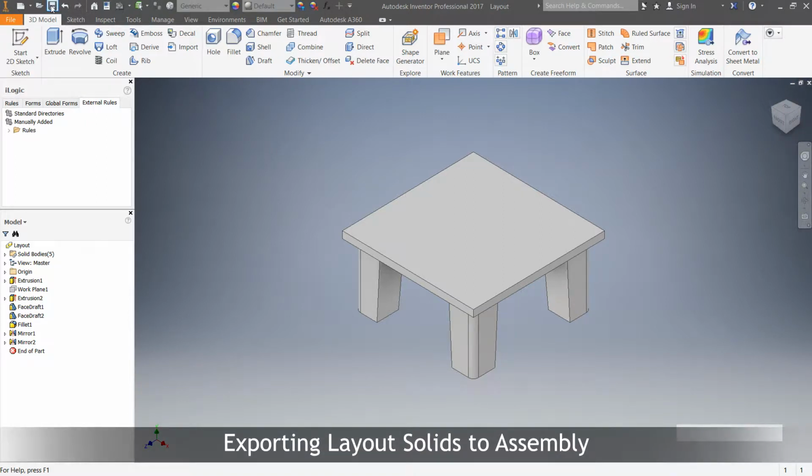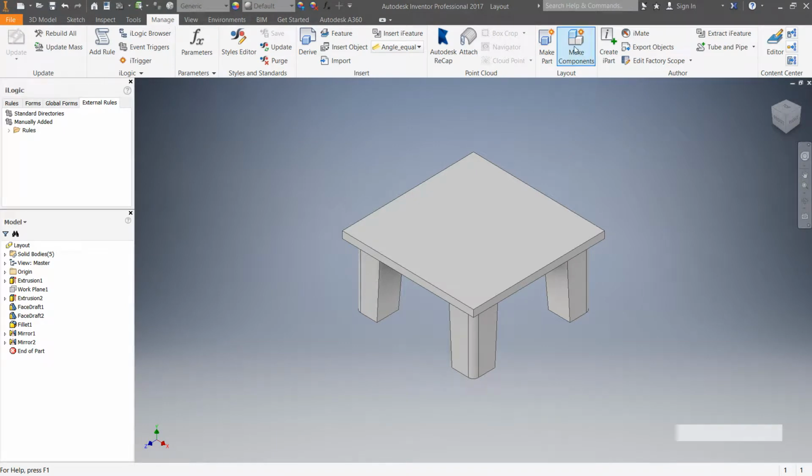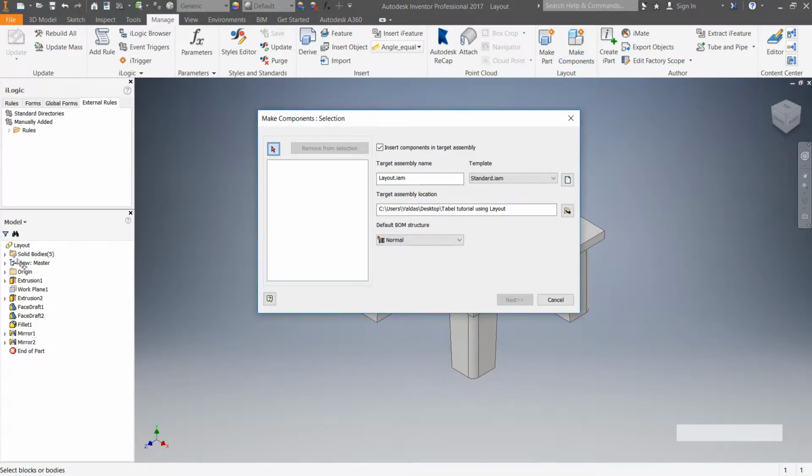First, we will save our layout. Then we will go to the Manage tab and click Make Components. After selecting all the solid bodies, we can press Next.